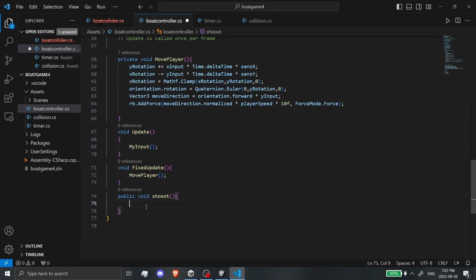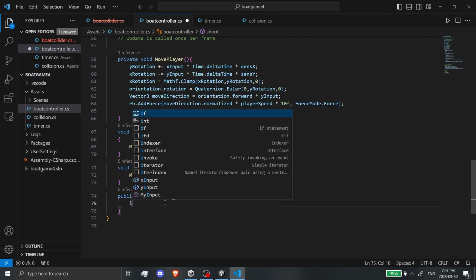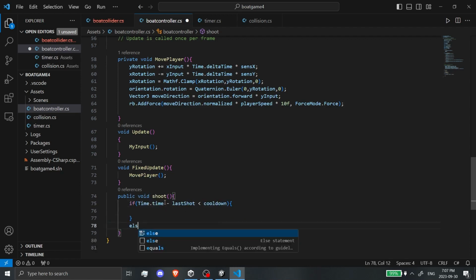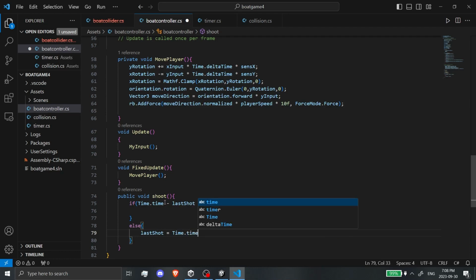Now these two variables are to set a timer so that our boat cannot shoot cannonballs infinitely. So under shoot, we're going to say if Time.time minus lastShot is less than cooldown, then return. Else, lastShot is equal to Time.time.